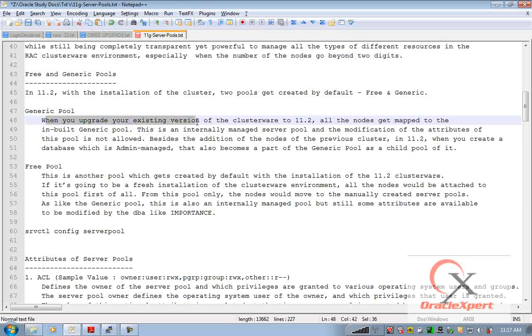When you upgrade your existing server, this is an internally managed server pool. Modifications to the attributes of this pool are not allowed, besides the addition of the nodes of the previous cluster. Now this is important. When you create a database which is admin managed, which was a 10G style, it also becomes part of the generic pool as a child pool.